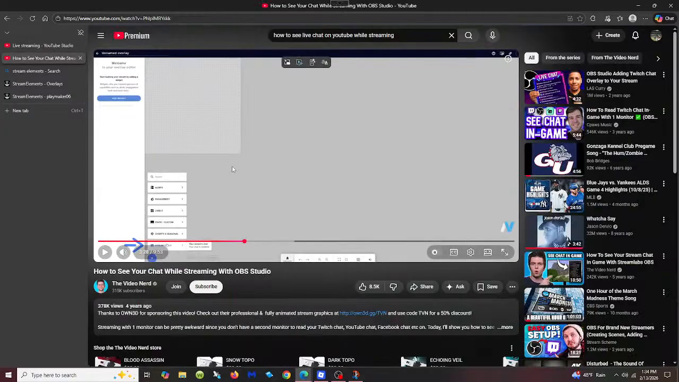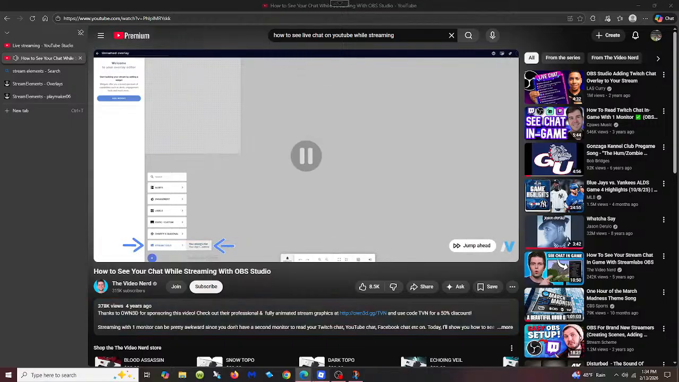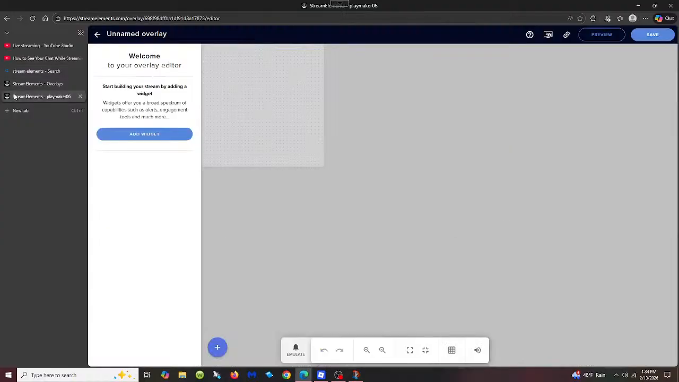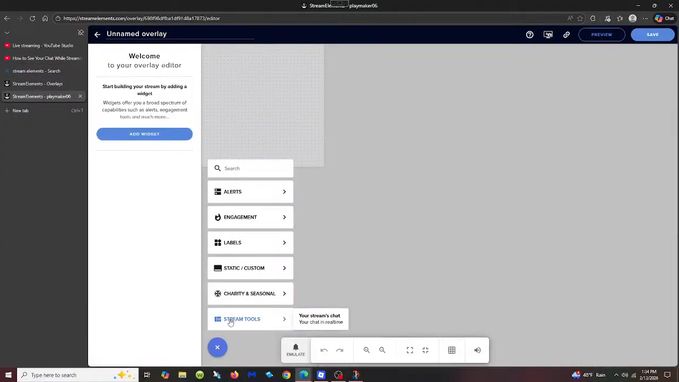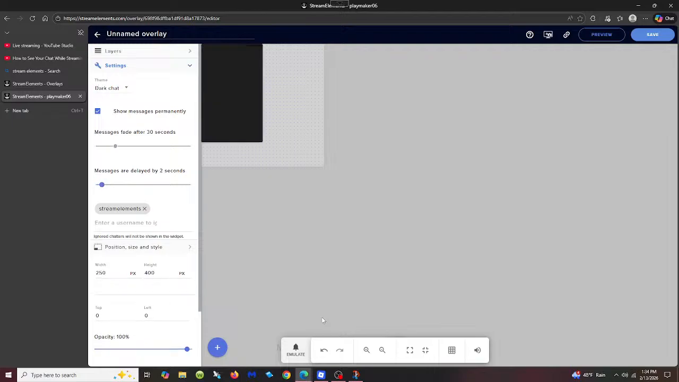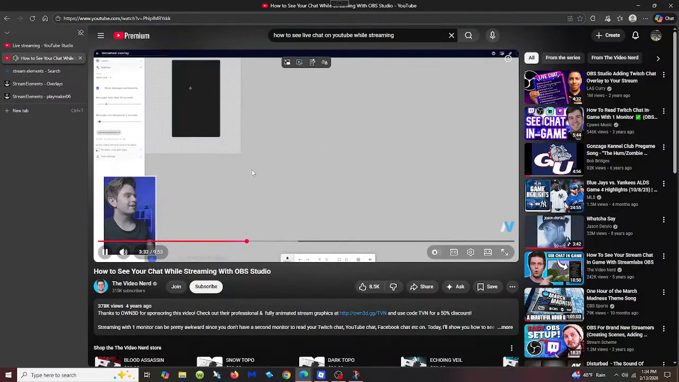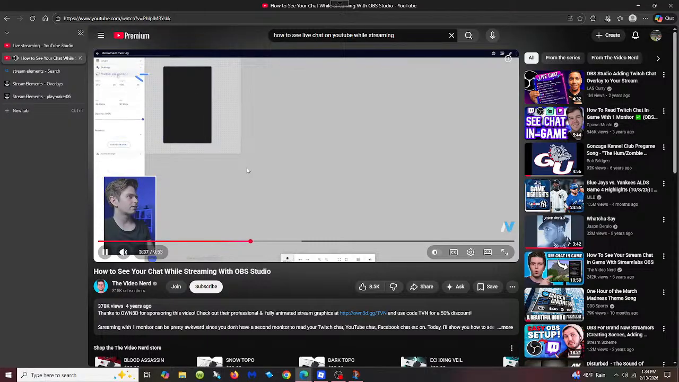I can go to Stream Tools, and then your stream's chat, and then instead of repositioning and rescaling it, just go to the left and then go to Position, Size and Style.